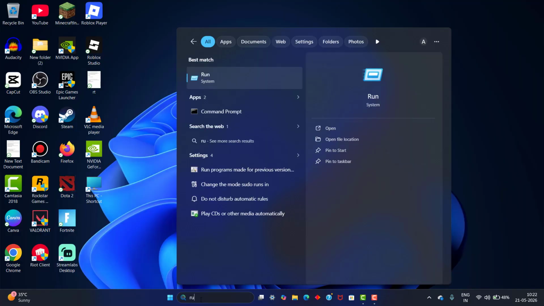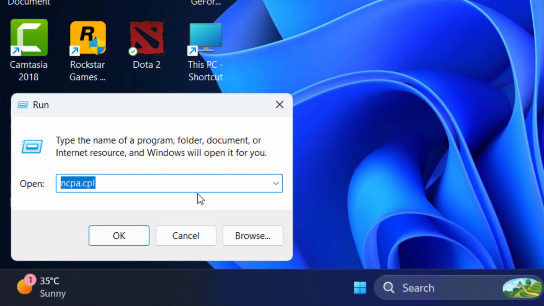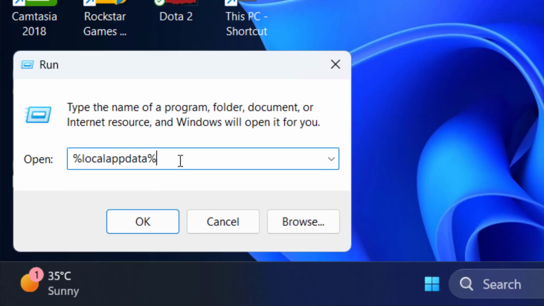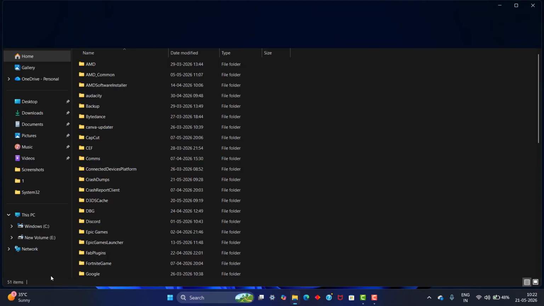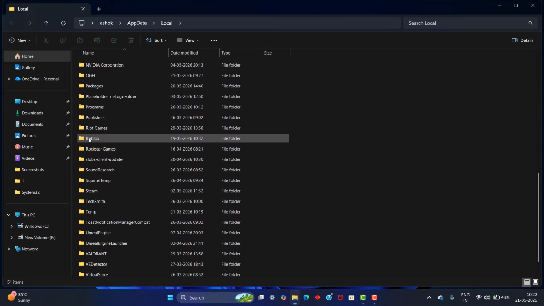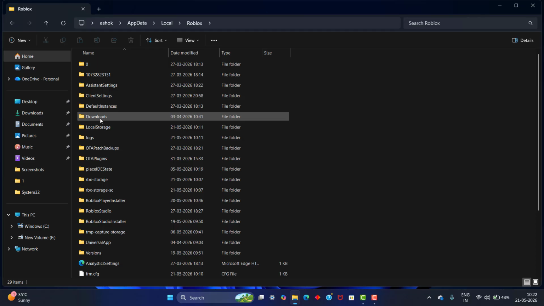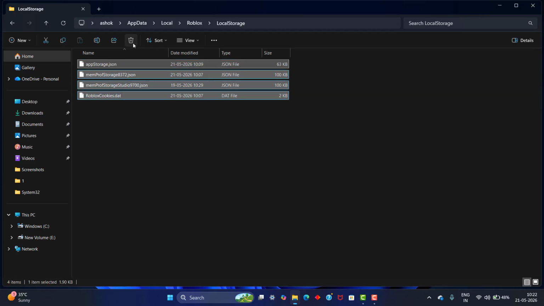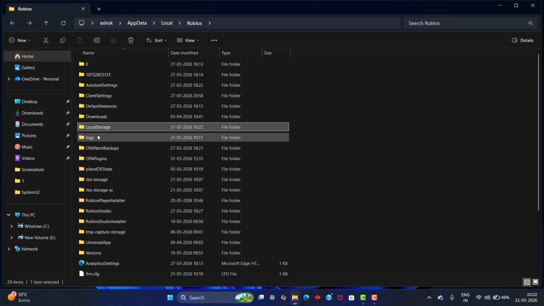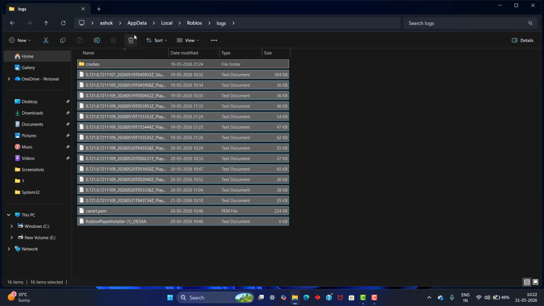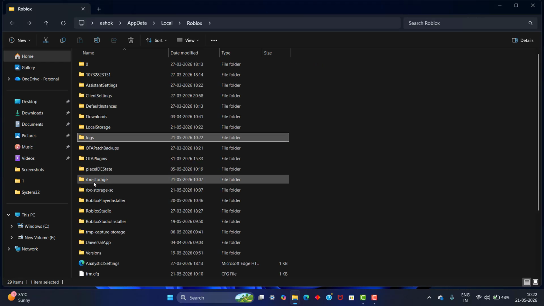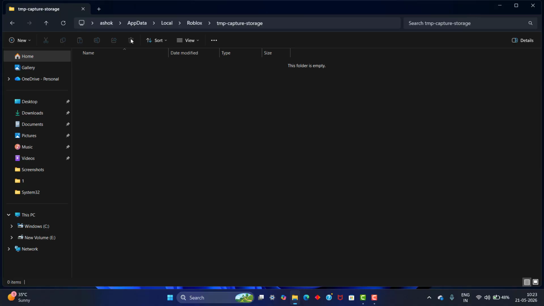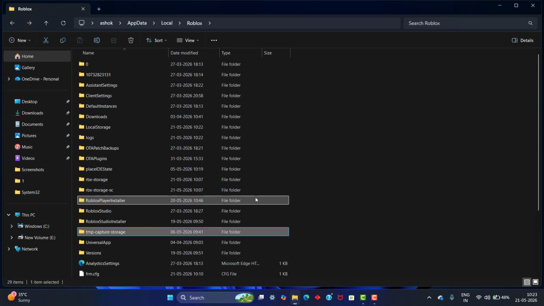The next step, search for Run. Type the following text: %localappdata%. Click Enter. Scroll down and search for Roblox. Search for Local Storage. Delete the files inside the local storage. Come back. Click the Logs folder. Delete the files and folders inside the logs. Come back. Search for temp capture storage and delete the files and folders inside. Once completing all these things, come back.